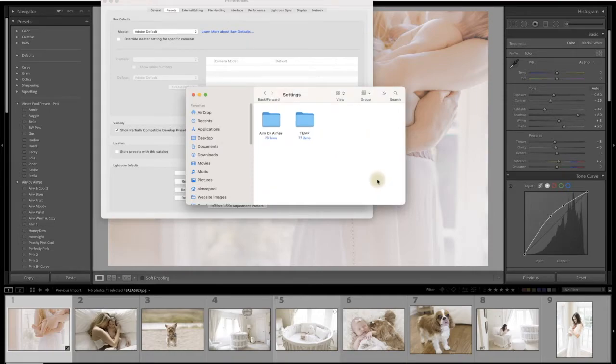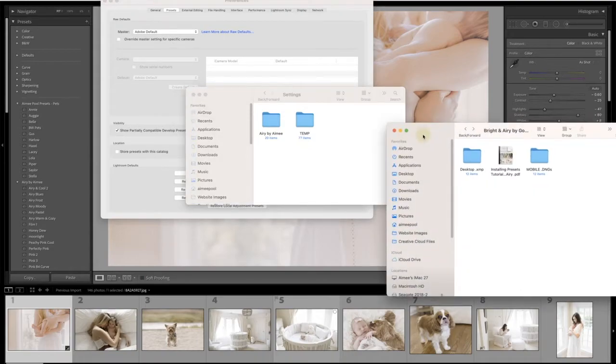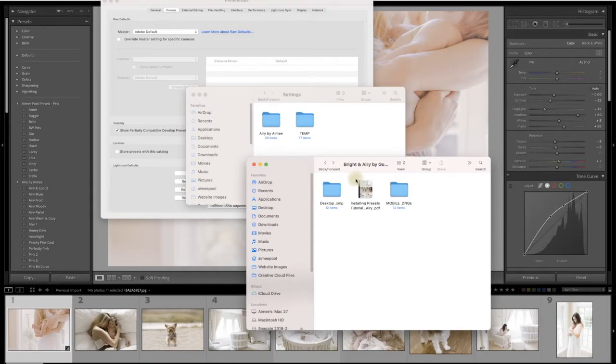Once you have the Settings folder opened up, you are going to want to go to your computer and get the presets that you want to install. So I have mine already opened up in the background. I'm going to bring them right here. So this is the Bright and Airy collection by Goldie Lights. What you want to install are the desktop.xmp files.